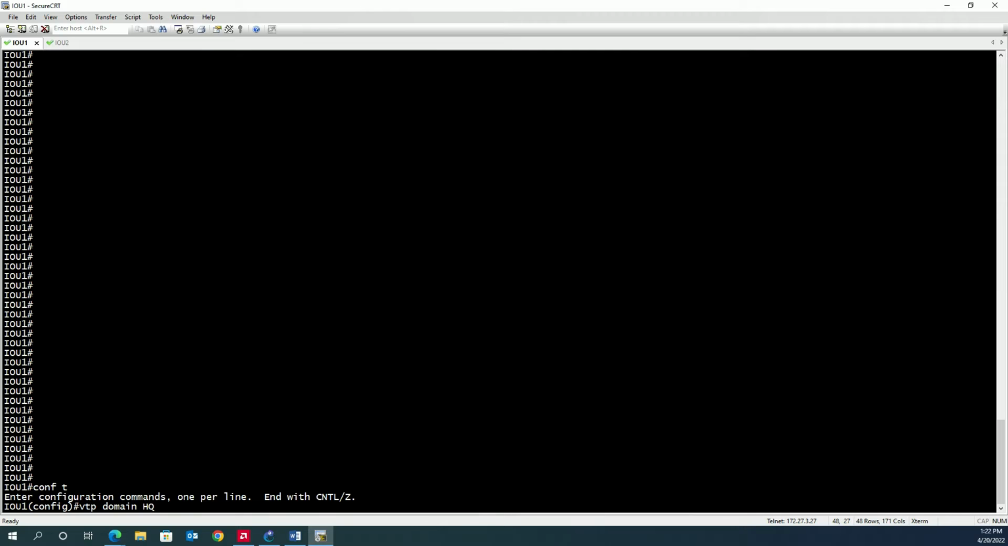I'll just call mine HQ. Now, once that's complete, we have to pick which switch is going to be the server or the client. This is also a global configuration command, and that is vtp mode server. And then on my other switch, I'll configure this to be vtp mode client. I'll also make sure that this is in the same domain.